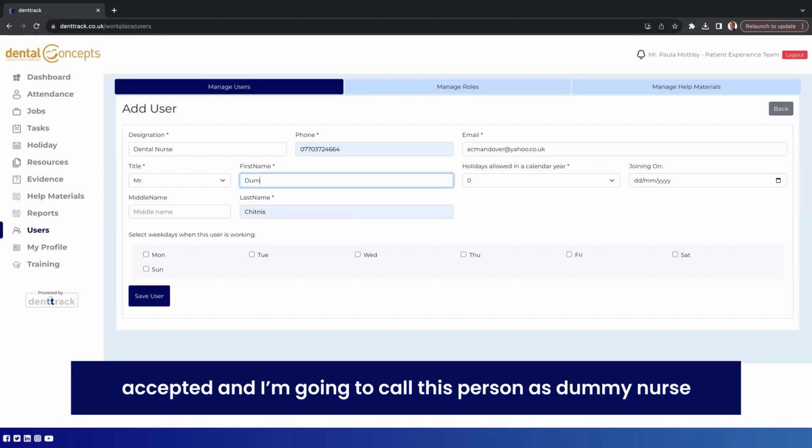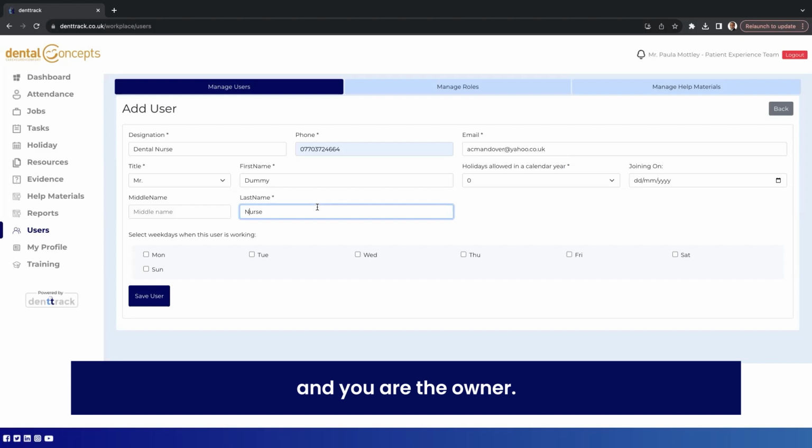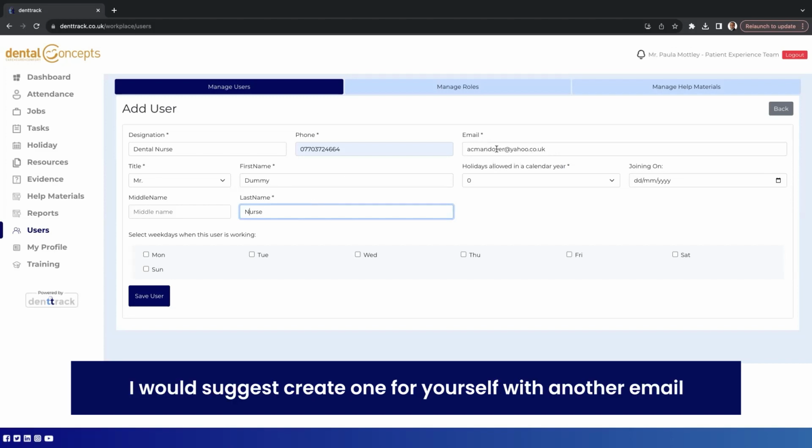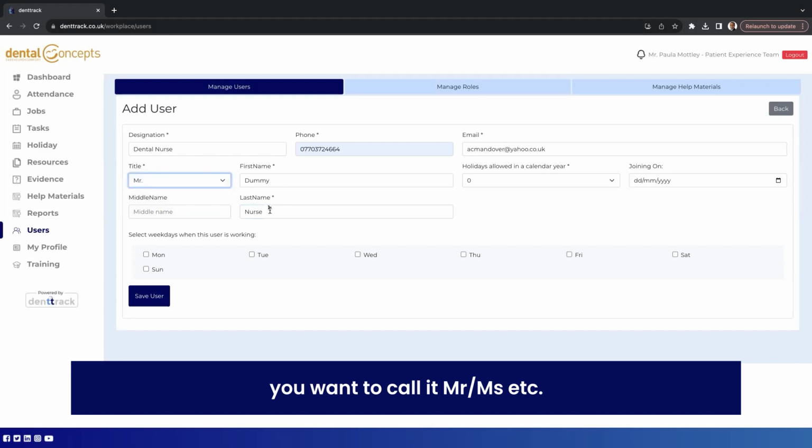I am going to call this person dummy nurse. So in effect, you are actually onboarding a team member, and I would suggest you create one dummy for yourself. You'll have one user ID which you have gone in through as a super user, which we are using now, and you are the owner. I would suggest create one for yourself with another email address of your choice, and then call it whatever you want to call it, Mr., Miss, etc. So fill that detail, fill that detail, fill that detail.